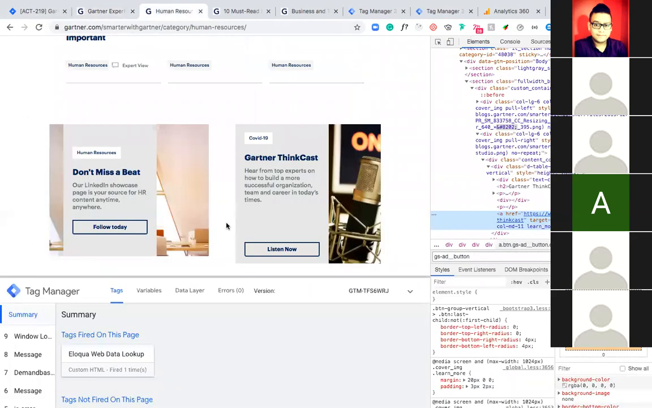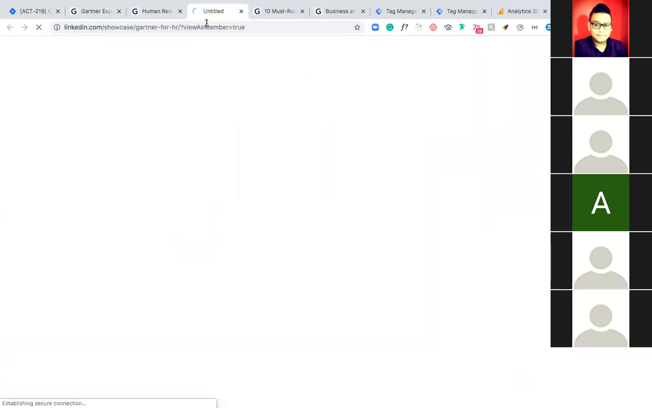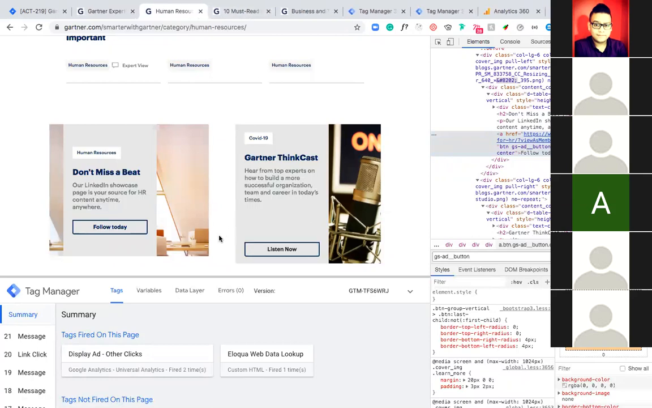Let's check out something else. So follow today. This is like showcase something. So this should be counted as other. Let's test it out. Yep, it's counting as another click. This should also count as another click. Let's test it out. And see, this has fired 2 times. The second one was for this, for the ThinkCast ad.